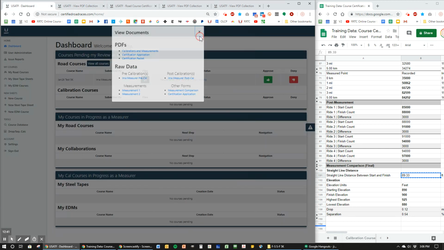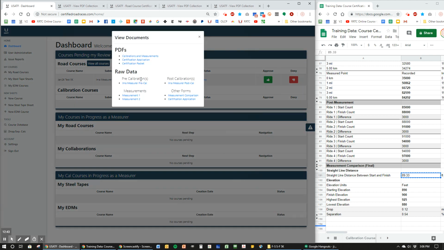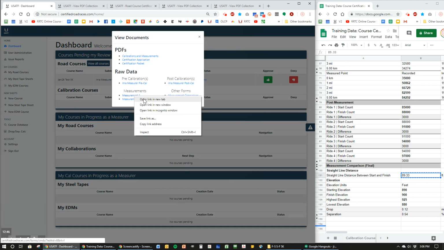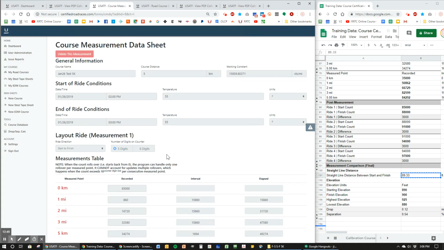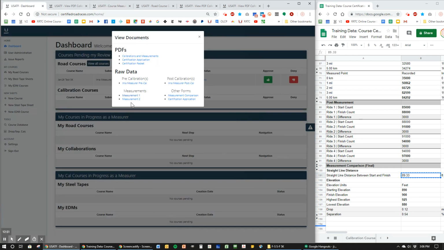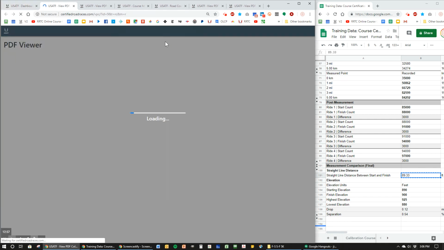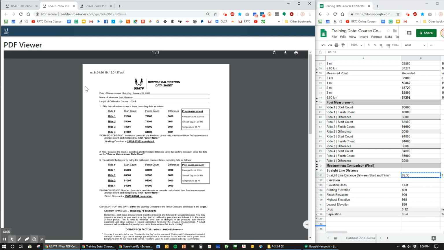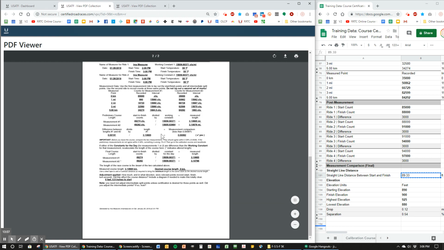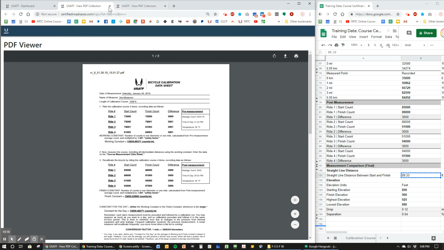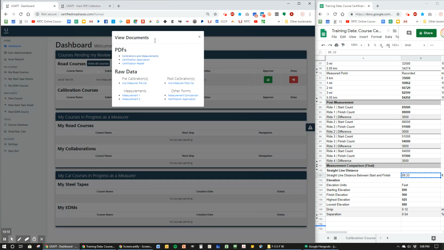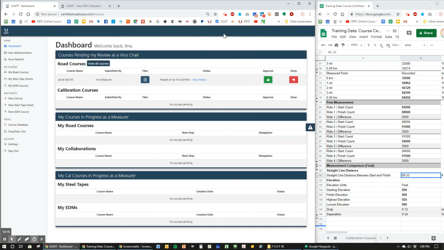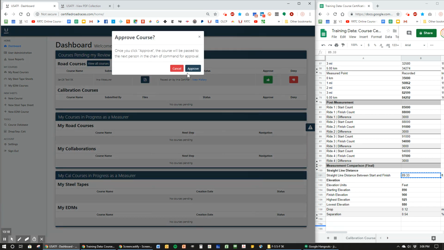I go back to my dashboard. I can also check out the calibrations, the measurements, any of this stuff that I want to see, and I can see it both in form view or I can see it in PDF view. Takes just a second to generate the PDFs. Get rid of some of these files while we're doing that. Okay, so I can review all of this. Go back to my table and view documents. Everything looks good. I'm going to go ahead and approve this.